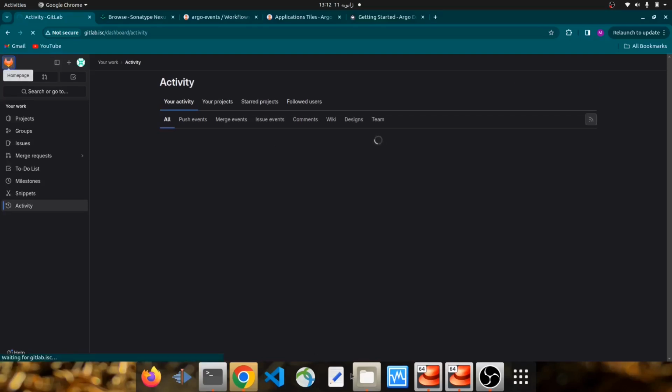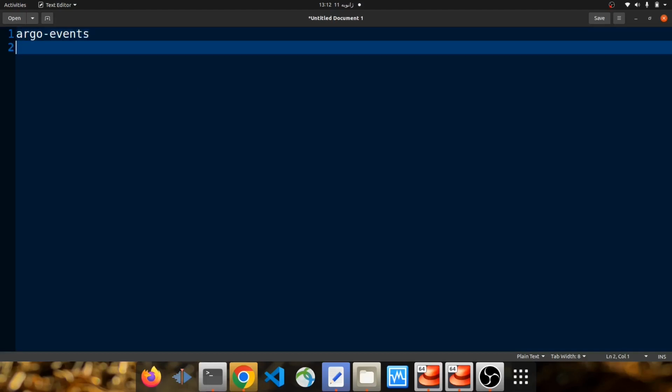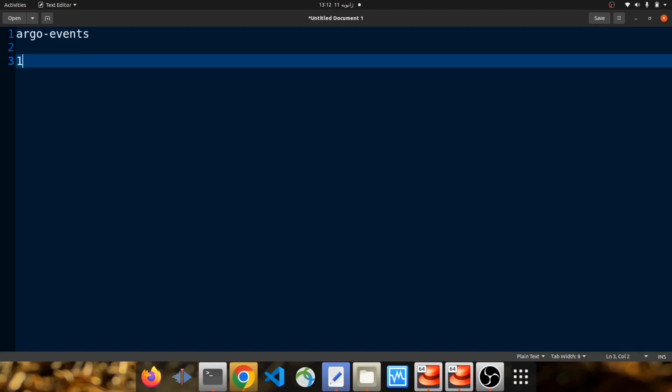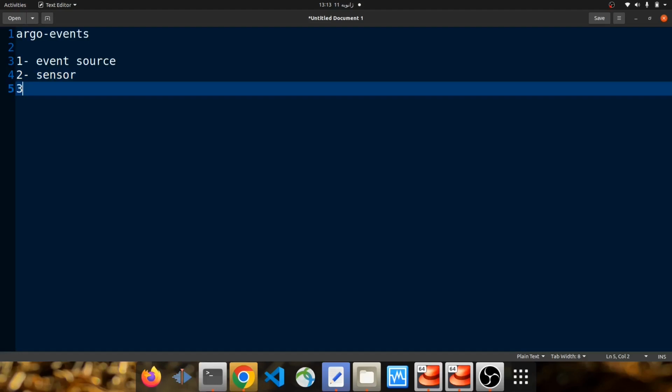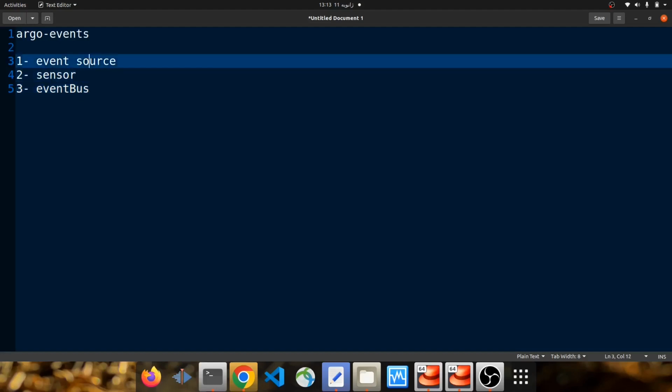Let's go to the note. I'm going to explain about argo-events components. The first component is event source. The second one is sensor. And the last one is event bus. First of all, let's start with event source.